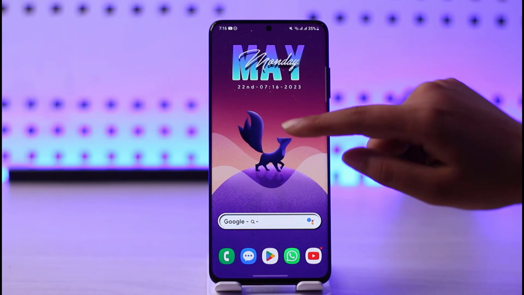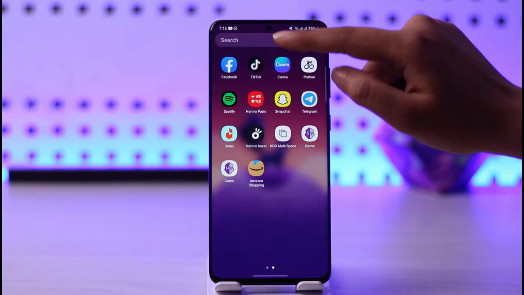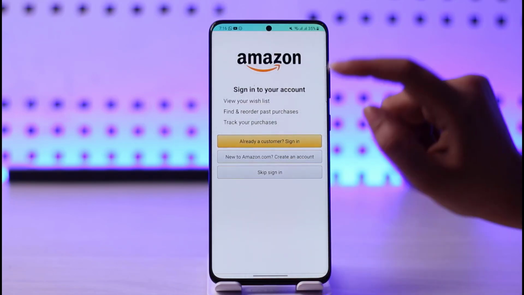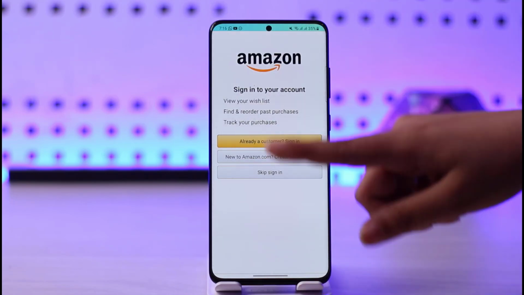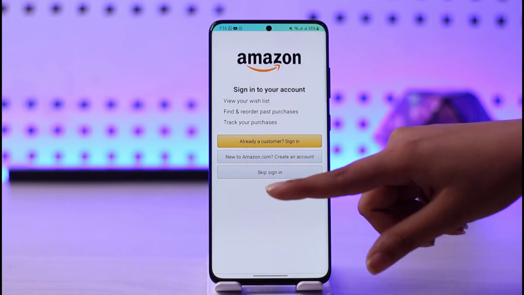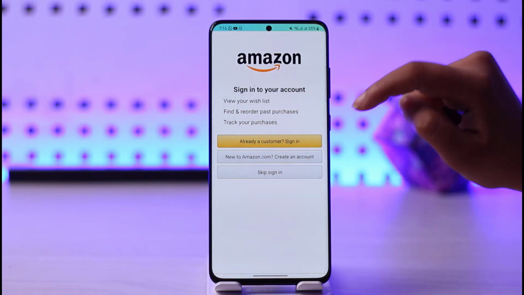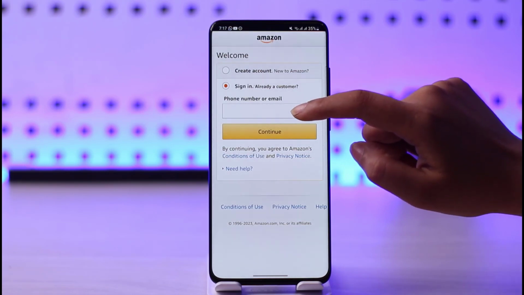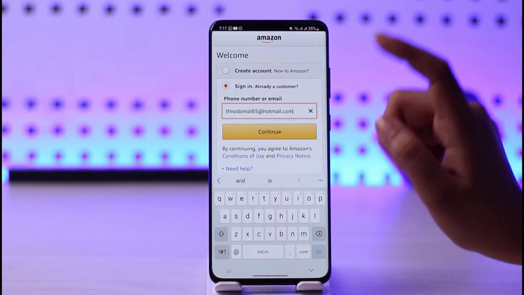So to do so, you will simply go to your phone and go for your Amazon shopping app right there, and as you can see I'm signed out, and you will see this kind of interface, right? So you can see this already a customer sign in option. Tap on that option and then you will add your number or email which is connected with your account.